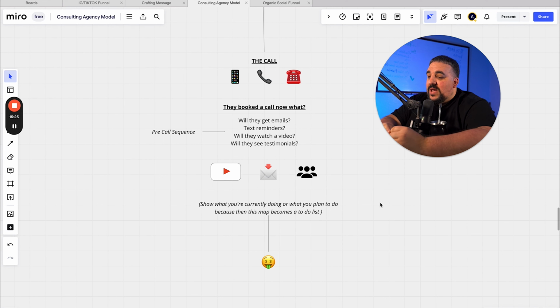Now, the good thing about this map is that you can actually show what you're currently doing, and you can also do what you plan to do. So you can actually use this map as more of like a to-do list.